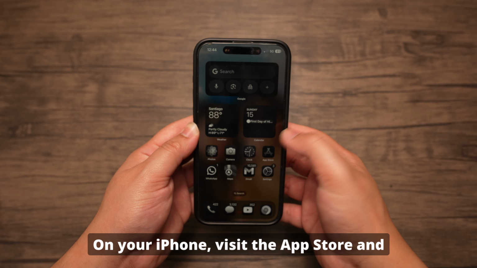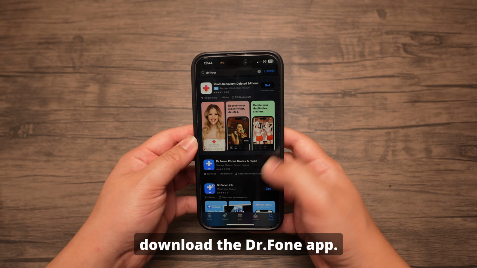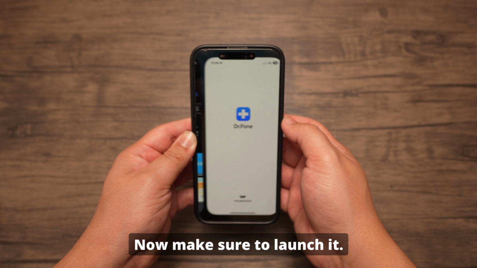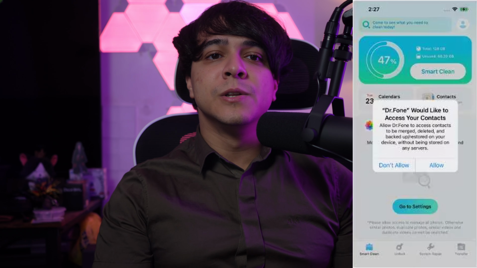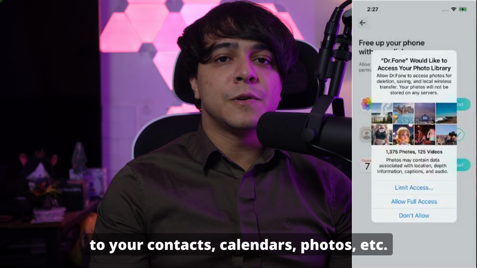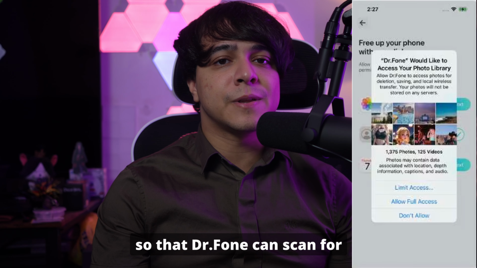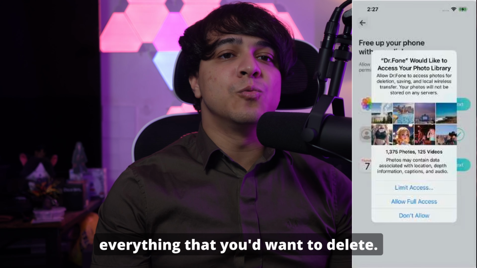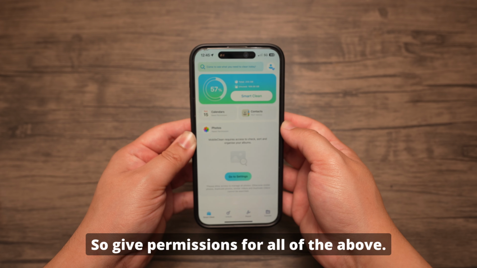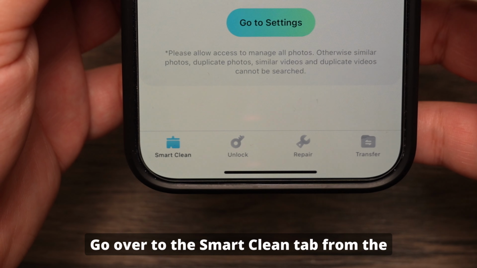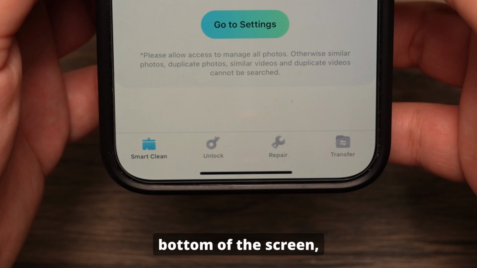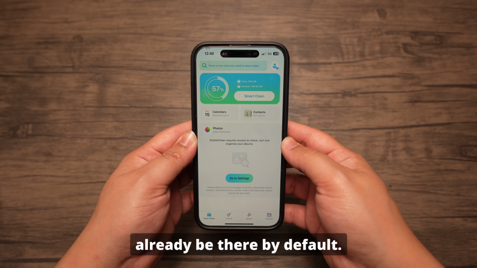On your iPhone, visit the App Store and download the DrFone app. Now make sure to launch it. After you open the app for the first time, you will be asked to give permissions to your contacts, calendars, photos, etc. so that DrFone can scan for everything that you'd want to delete. So give permissions for all of the above. Once you're in, you will be greeted by the main interface. Go over to the SmartClean tab from the bottom of the screen, but you should already be there by default.